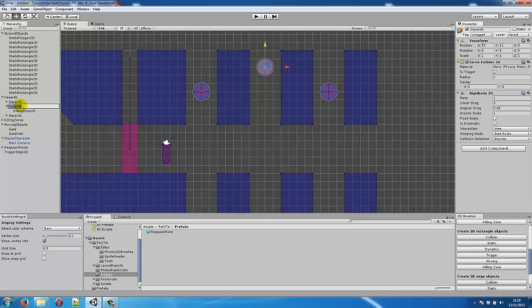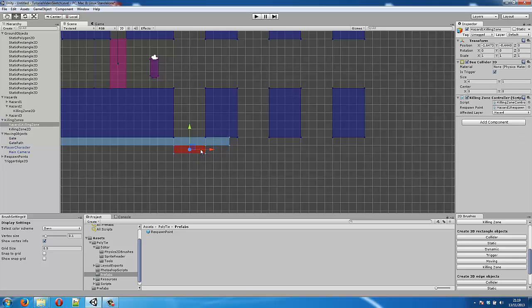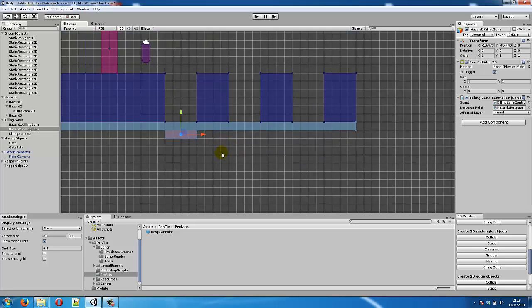Next, I'm gonna rename and number them properly. And I'm gonna extend the killing zone again. Next, I duplicate the hazard killing zones. Then change the name and number them accordingly.